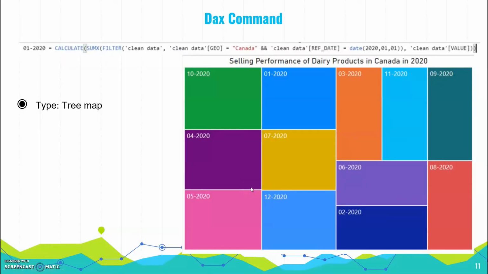Power BI. So the DAX commands. Again here I use a combination of CALCULATE, SUMX and FILTER. I just want to filter all the data that have Canada inside. And then I have the reference date, so the date I use here is for January 2020. And then I have the value to calculate.